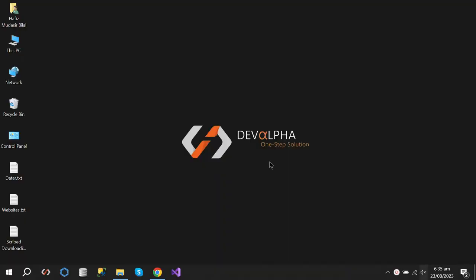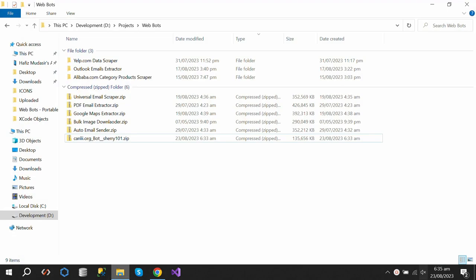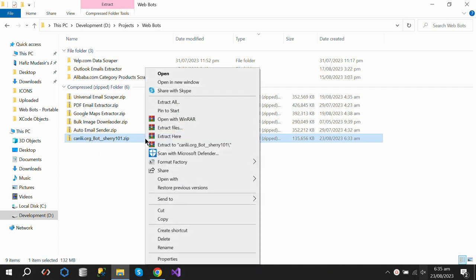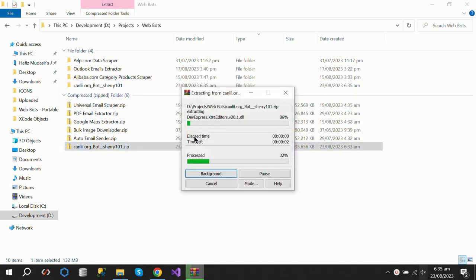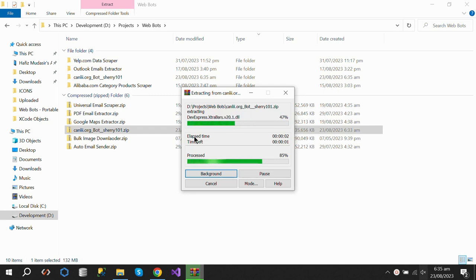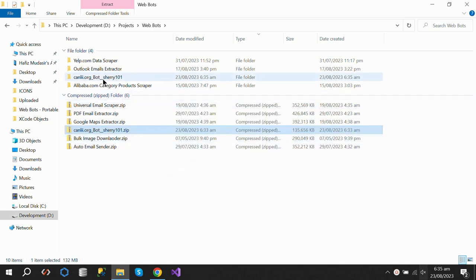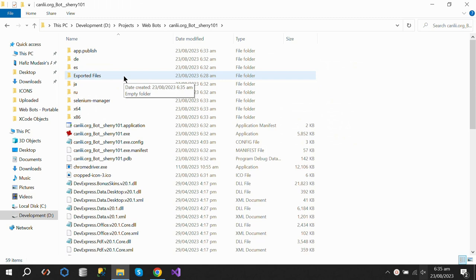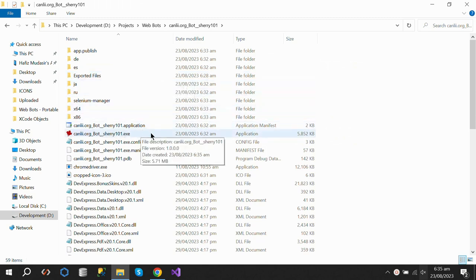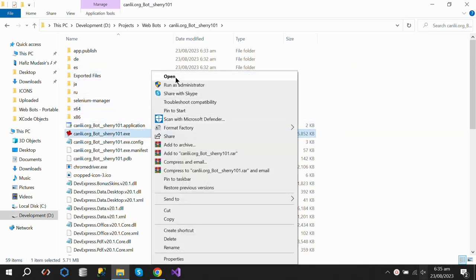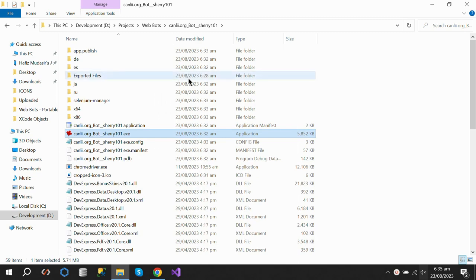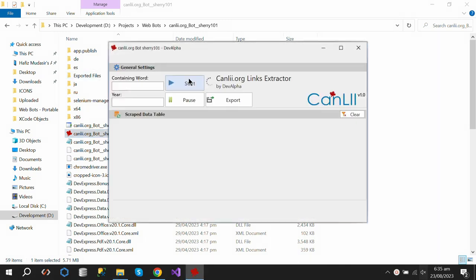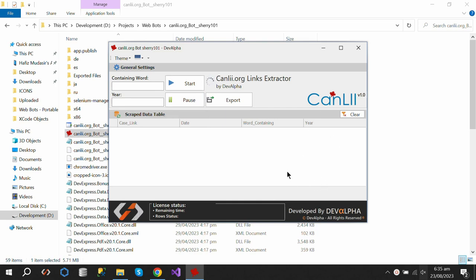Our bot to scrape cases data is now ready. In this video, I will show you how to use this bot. I will give you this .zip file. You will just need to extract it. Once it is extracted, open this folder, and here this is our application file. Open this file. Okay, this is our bot.